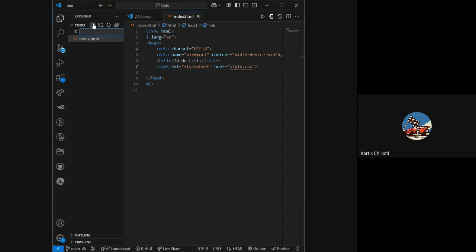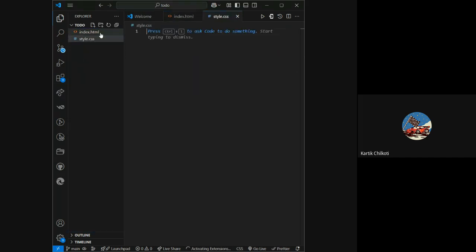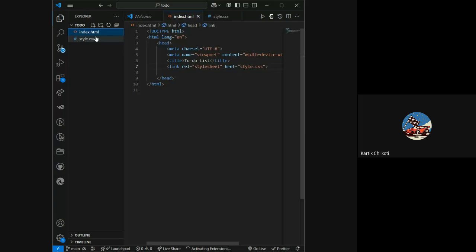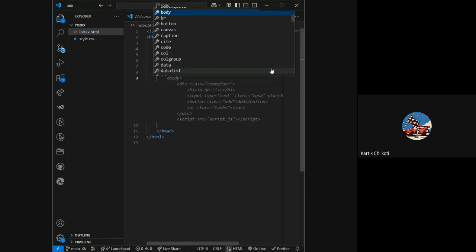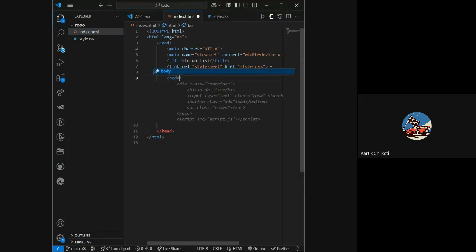We can make a style.css file also. Now style.css is linked with index.html. Now we can close the head portion. In the first session, I guess sir has told you all the basic tags and other things in HTML.